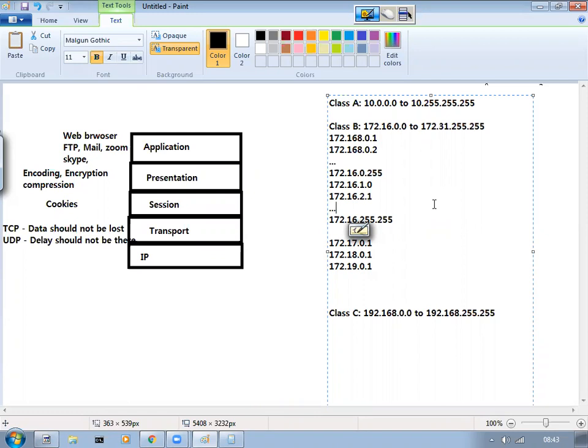Now every system in the world will have, apart from these IP addresses, some other IP addresses like 0.0.0.0. This is called the loopback address. Means our system will have it, if I want to communicate with myself, to check whether my network interface is working or not, loopback address. This is reserved for a specific thing.